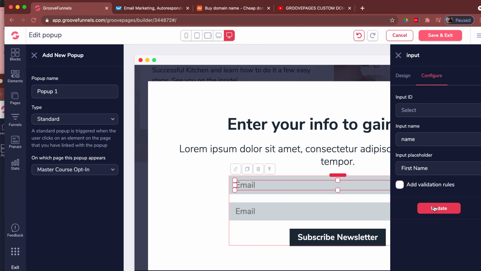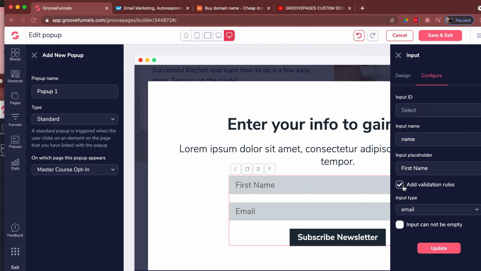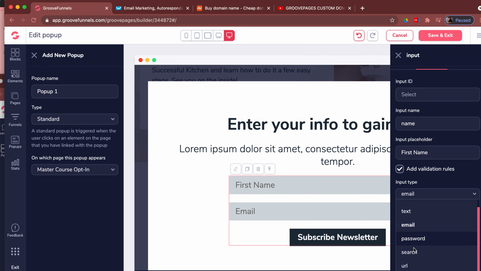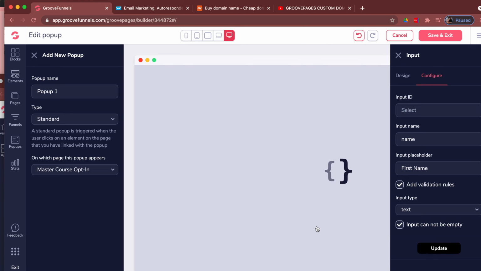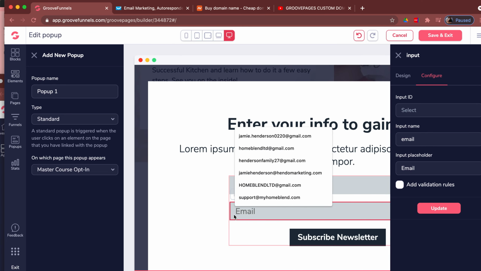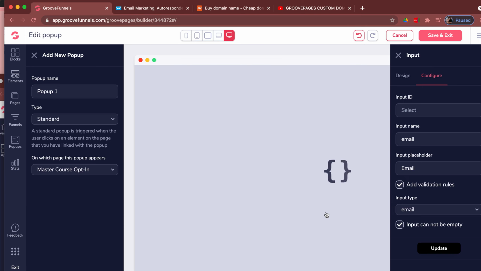And what's cool is this validation rules, you can like require them. This one is text. You can require them to not allow it to be empty and update. So if I did it to one box, I want to do it to the other. So you'll see me do the same thing with the email. See, that's already in there, but I'm going to add the validation rule, and input type is still set at email. I'm going to do the same thing there.